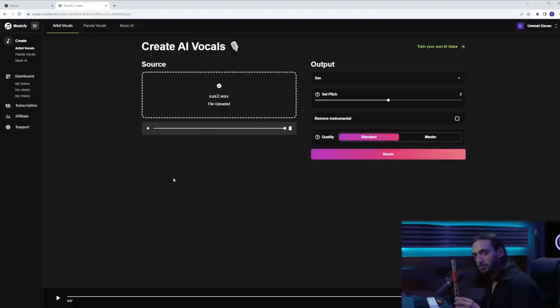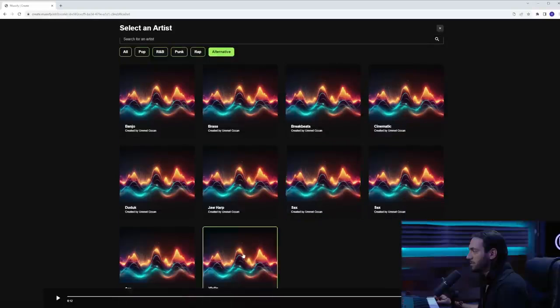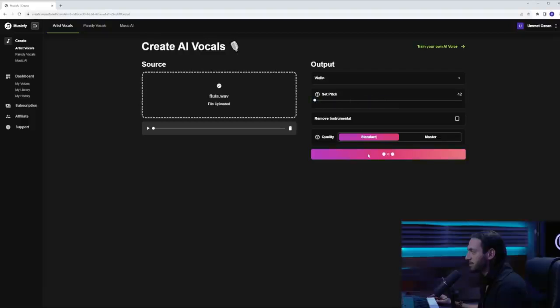For example, we have this flute right here. And if I play something like this, let me quickly save this in the background and open it up right here. And then we are going to change this into a violin. Now, sometimes you need to play around with the pitch slider to get better results. The flute has quite high frequency, so I'm going to pitch this down 1 octave and press remix.